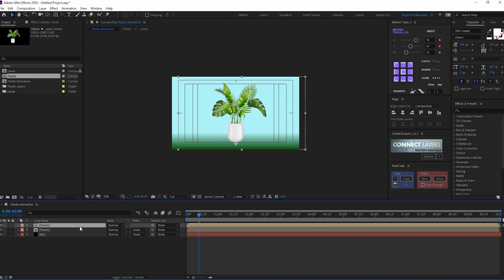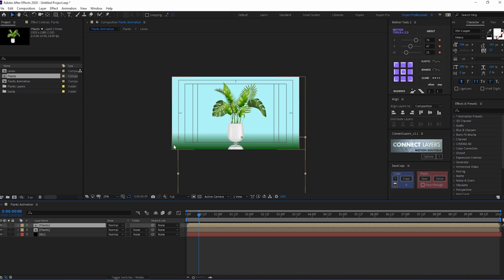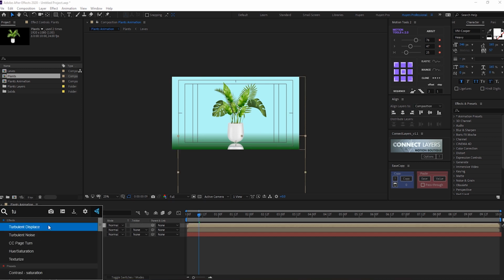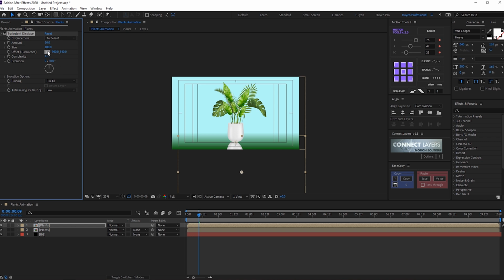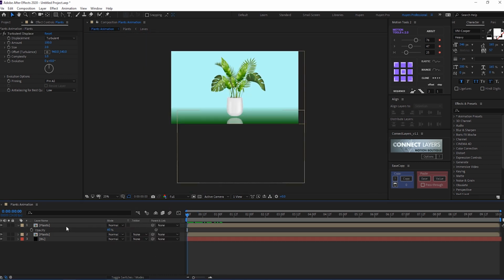Ctrl D to duplicate this layer. I right-click to select Transform, then Flip Vertical. Apply turbulent displace, size 2, amount 100. Hit T for opacity and decrease it to 60. I call it plants reflection.